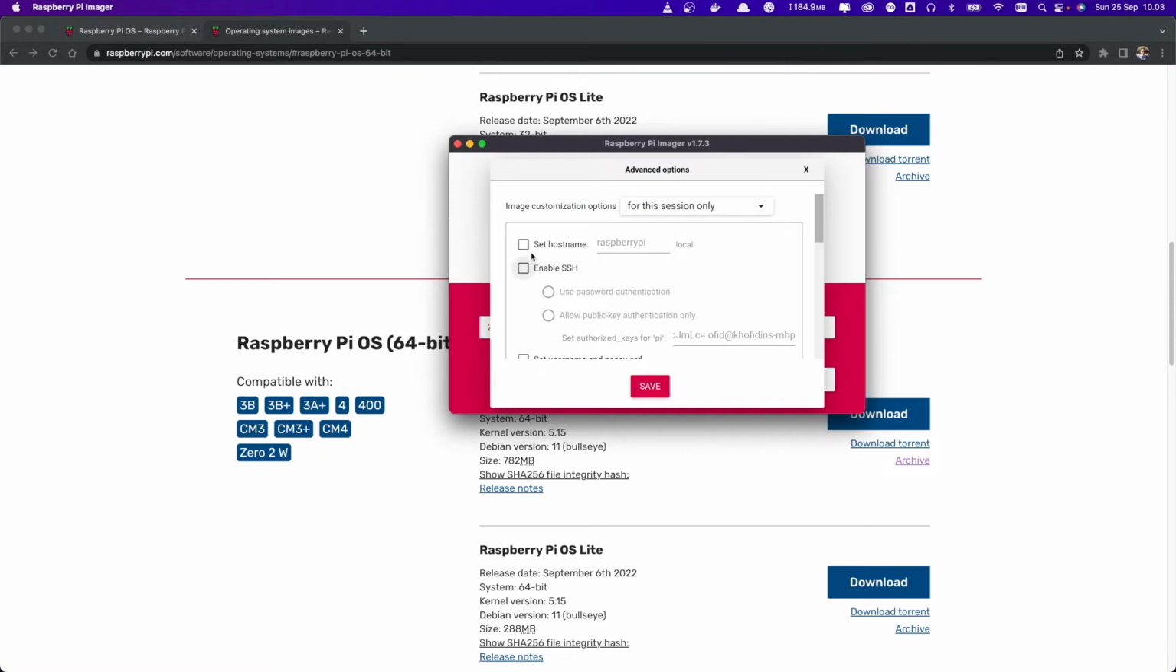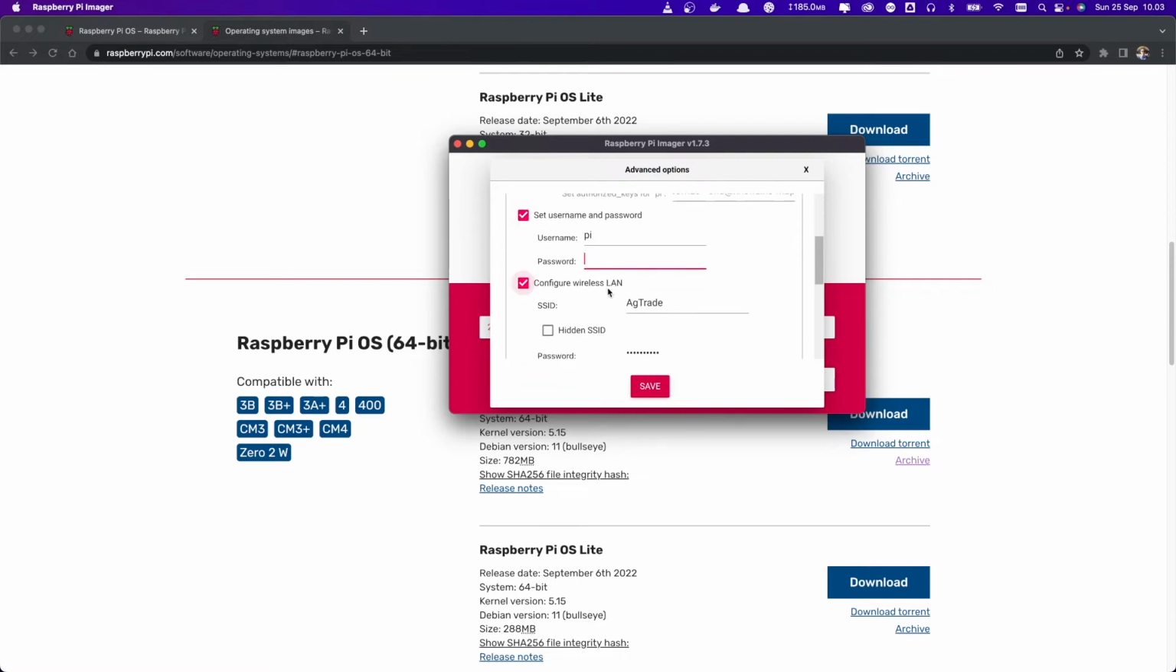Okay, you can set the hostname here. I will make it Raspi, something like this, and then we can enable SSH, so we can remote using SSH. Using password is okay, no problem.